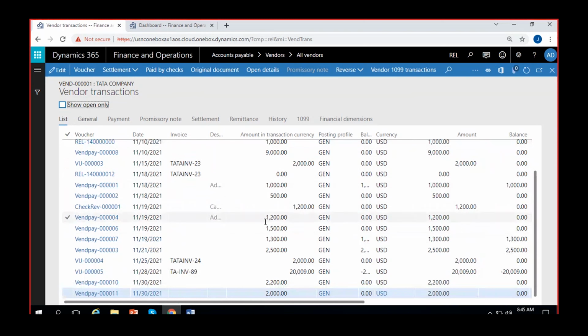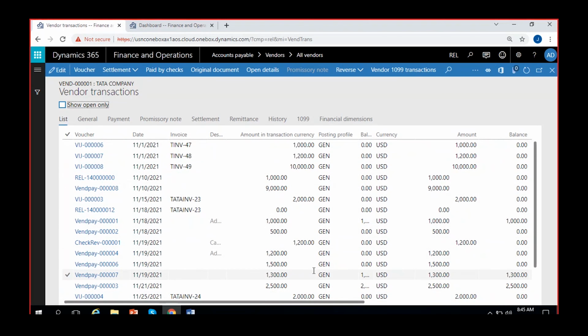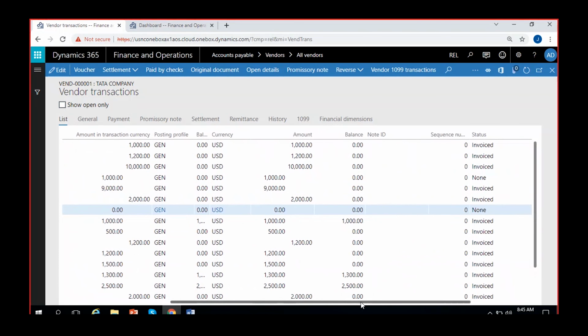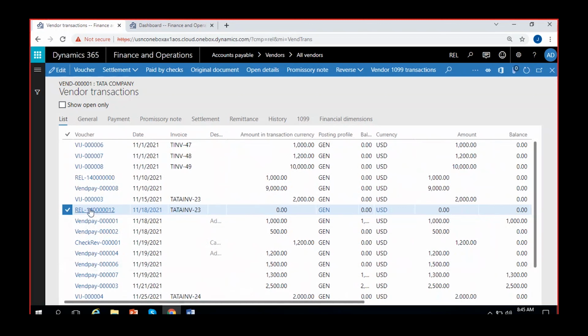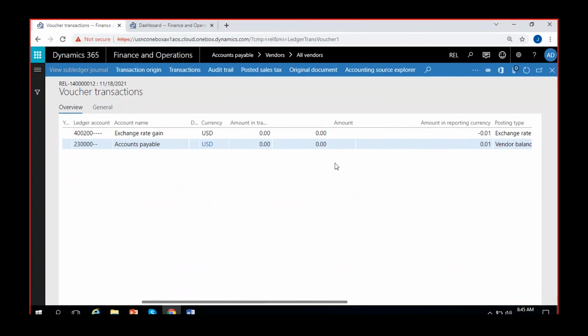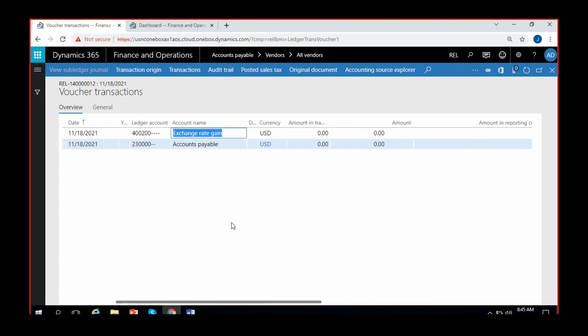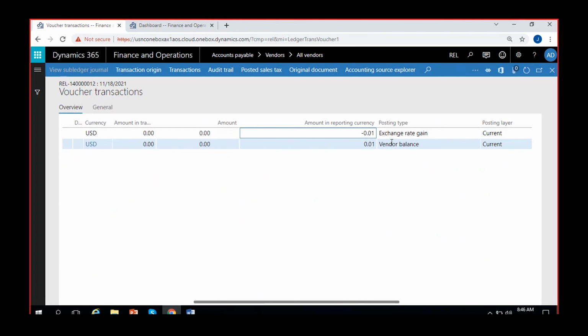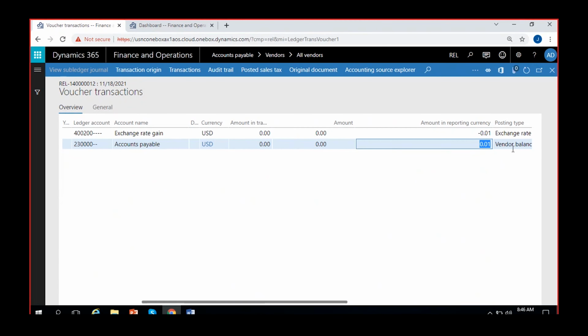So if I remove this option, I can see all the transactions in which that 2000 invoice was here, invoice 23, and I can see this one is posted now. Actually, this is the transaction that got posted with zero balances. Let me go to this voucher. This is the one which asked us for this exchange rate gain account. You can see there is a minute difference in the reporting currency, like 1 cent, because of which that automatic account was asked by the system, exchange rate gain account of 0.01, and the accounts payable account is also settled with 0.01.